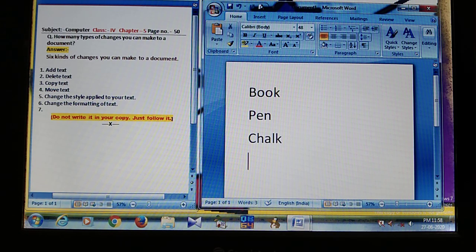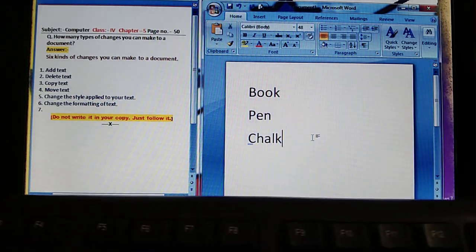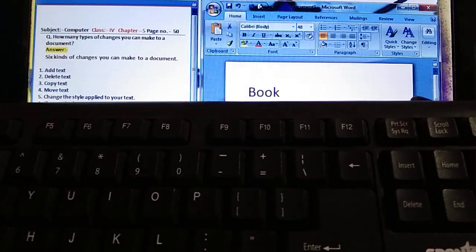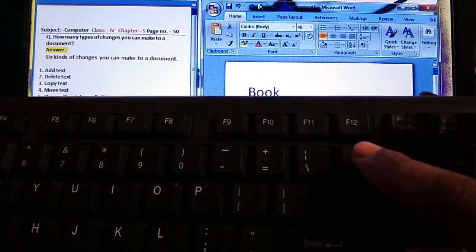Next, number 2, delete text. Look at here, delete text. How can I delete it? You may delete in 2 modes of operations. Number 1, backspace key, and number 2, delete key. Suppose you delete from right to left, you use the backspace key. Which one is the backspace key? Look at here. It is the backspace key, and another one is the delete key.